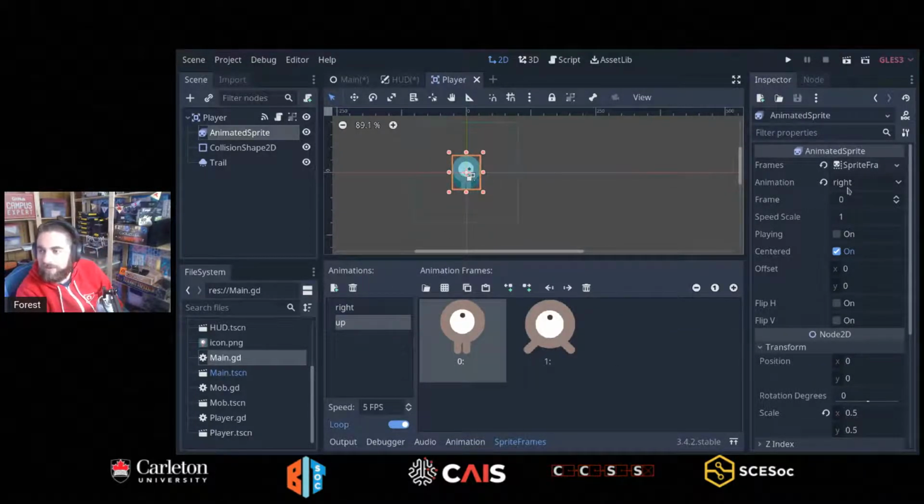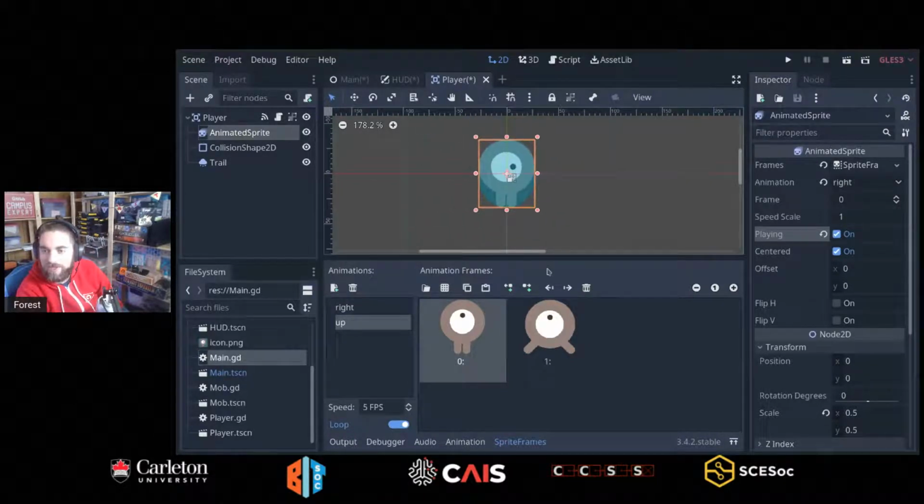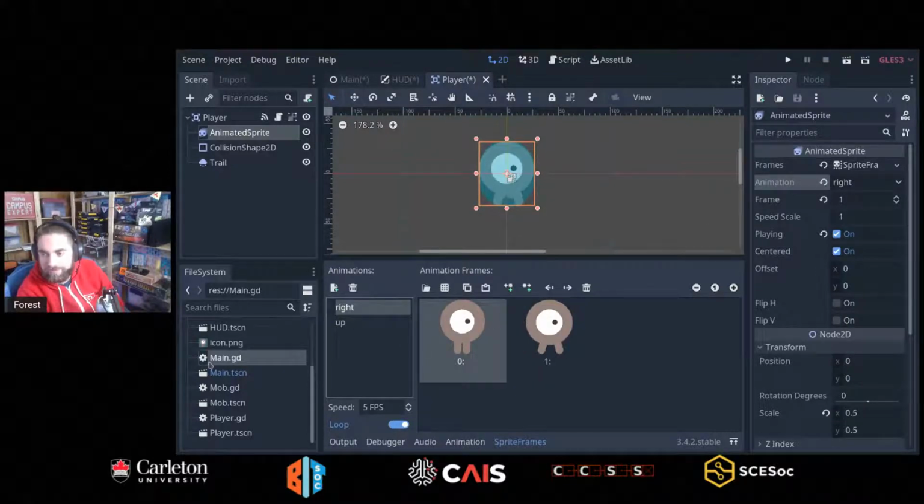I don't think I can toggle. Oh yeah, okay, there we go, cool. So with this animation, I can play the right animation, and then maybe I can play the up animation. Oh, and so you can see the little eye changes. Up looks like this, it will switch between these two frames, and right looks like this, it will switch between these two frames.